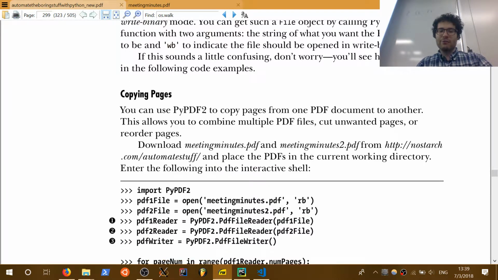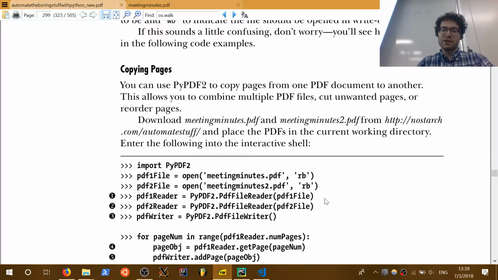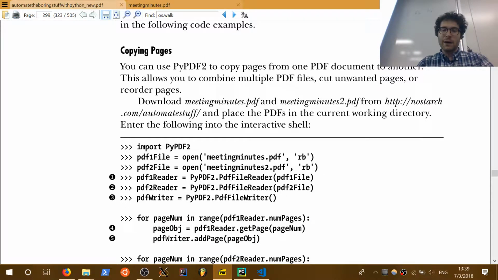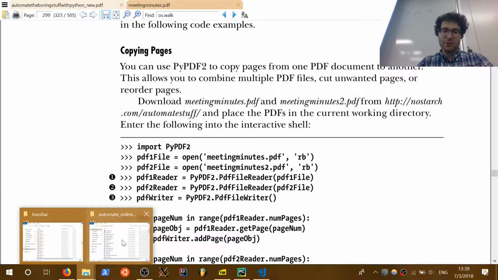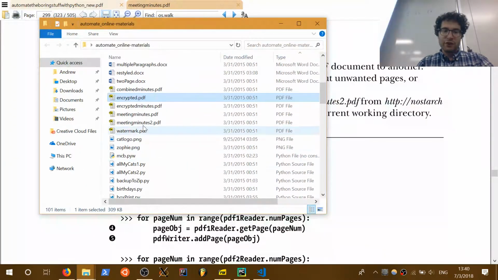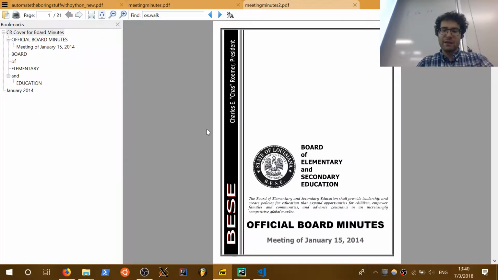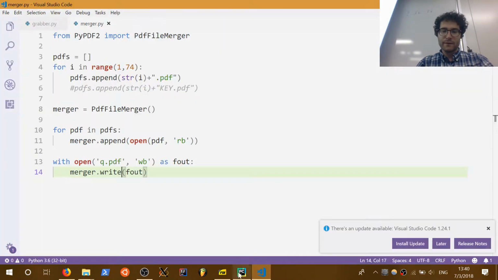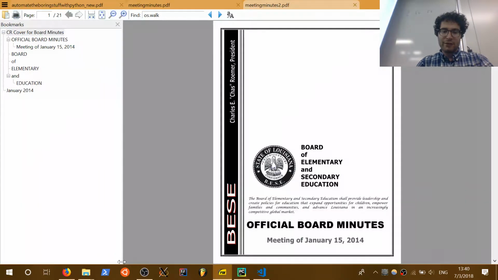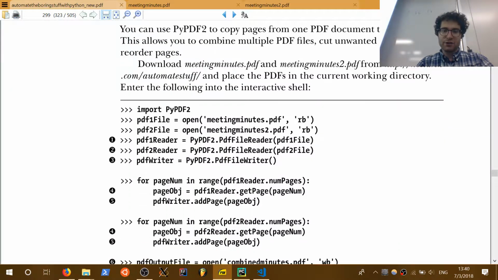So, all right, how do we copy pages? Which is fairly straightforward. Here we have the meeting minutes file. There's also a meeting minutes 2 file, which is a second meeting minutes. Say I wanted to put those together using the PDF file reader. How can I do that? Well, you can open them both up using the method we've been doing, put them both into a PDF file reader, and then you create a PDF writer object.